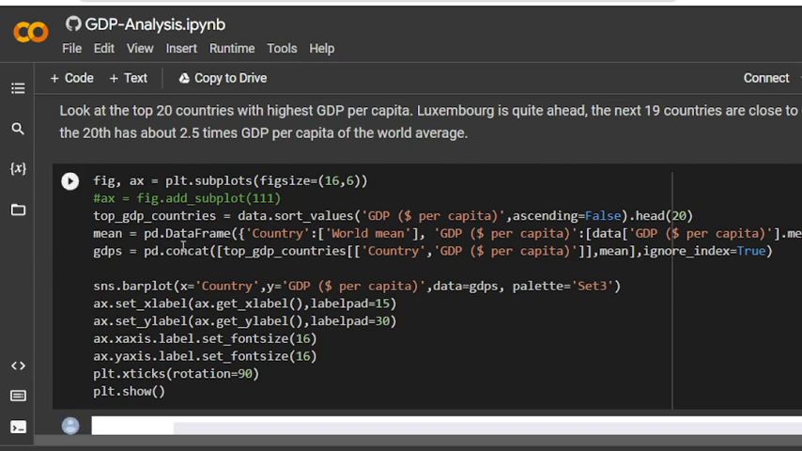Mean will equal to pandas DataFrame. We can get a mean and create a countries DataFrame with country world mean and GDP per capita data, GDP dollars per capita, and mean. Then pd.concat, which means concatenate, we can add here the top GDP countries and the country GDP per capita mean, with ignore_index equals True. And sns, like seaborn, dot barplot.